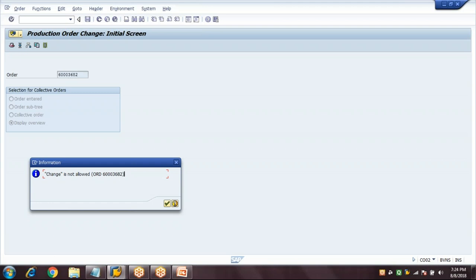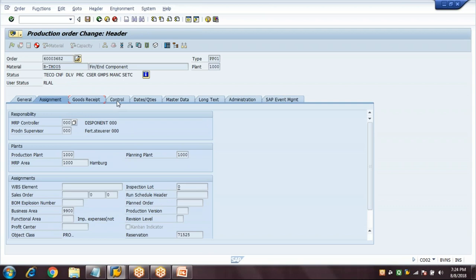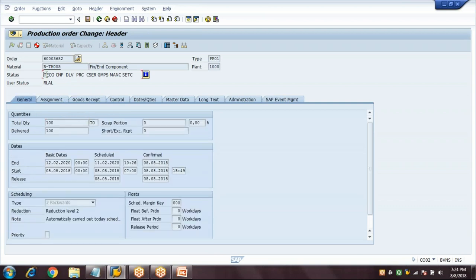Even if you press enter, the total screen is grayed out. Neither can you modify nor change anything because it is technically complete. How can we change that?